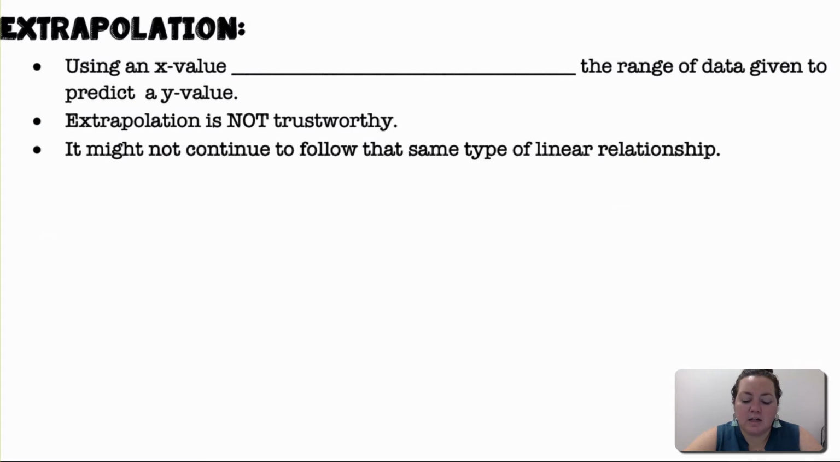Extrapolation is using an x value far outside the range of data given to predict a y value. Extrapolation is not trustworthy. It might not continue to follow the same type of linear relationship. If I have data from 2000 to 2015, I wouldn't want to make a prediction about 2025 because that's far outside of the data that I have available to me. There may be things that come along in life that change the pattern we've seen from 2000 to 2015. It might not continue with that same pattern.